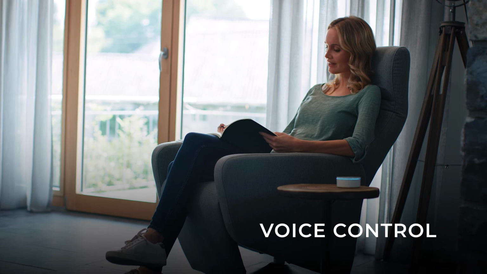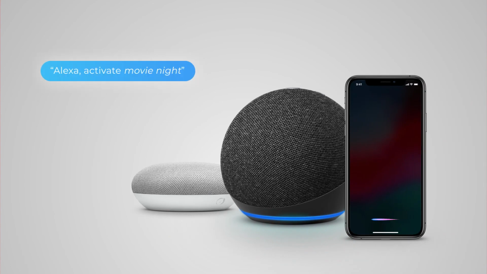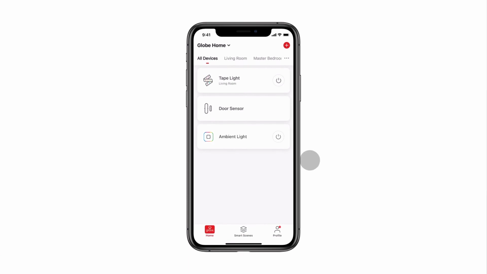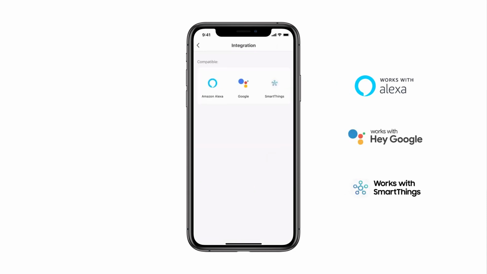Connect your ambient light with a voice assistant and control your device even when you don't have your phone or tablet. Hey Google, Amazon Alexa, and SmartThings can be connected directly through your Globe Suite profile, while Siri commands are created within Smart Scenes. To pair your ambient light, go to your profile and then tap Integration. In the Integration panel, select the voice assistant you would like to link your device to and connect your account to the Globe Suite app.